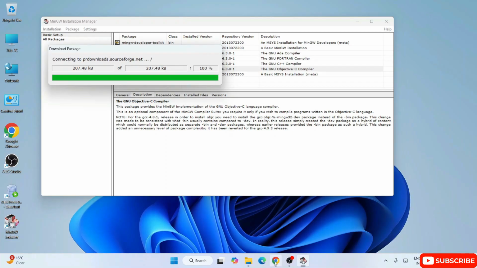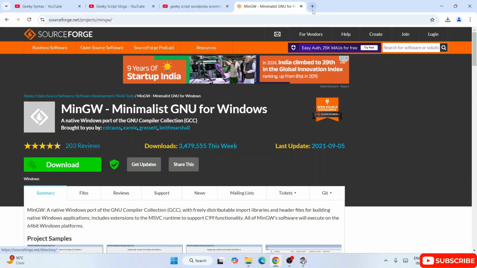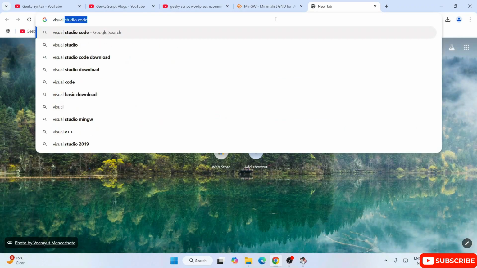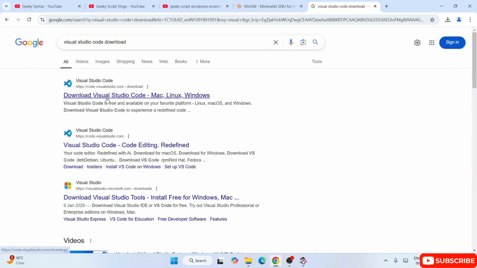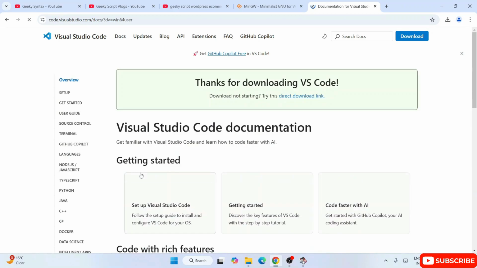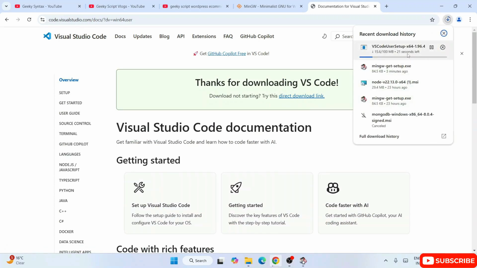Alright, so by the time our Mingw gets downloaded and installed, let's install Visual Studio Code as well. Just go to your favorite browser, open a new tab and simply type Visual Studio Code download. Go to their official site and you will land here. Here we are downloading it for Windows, so I'll just click on this. Thank you for downloading, and our Visual Studio Code has started downloading.